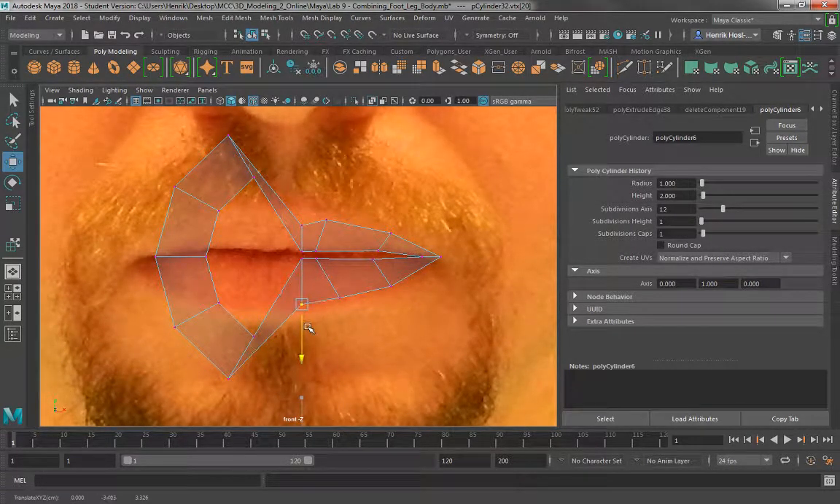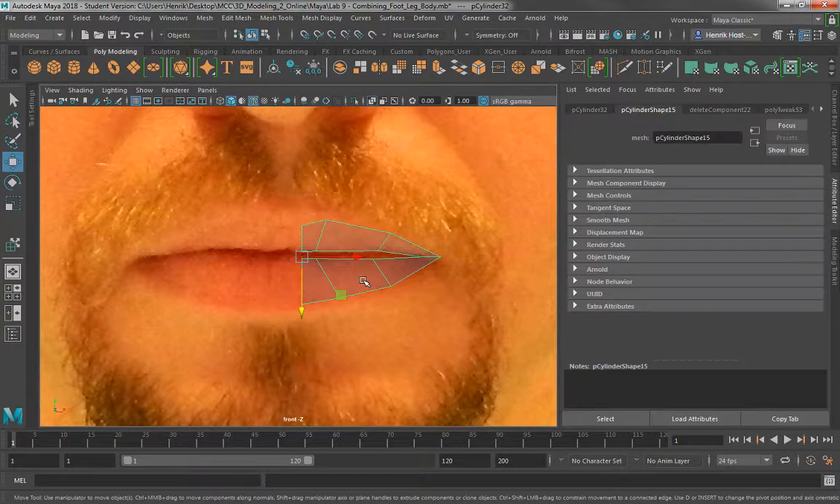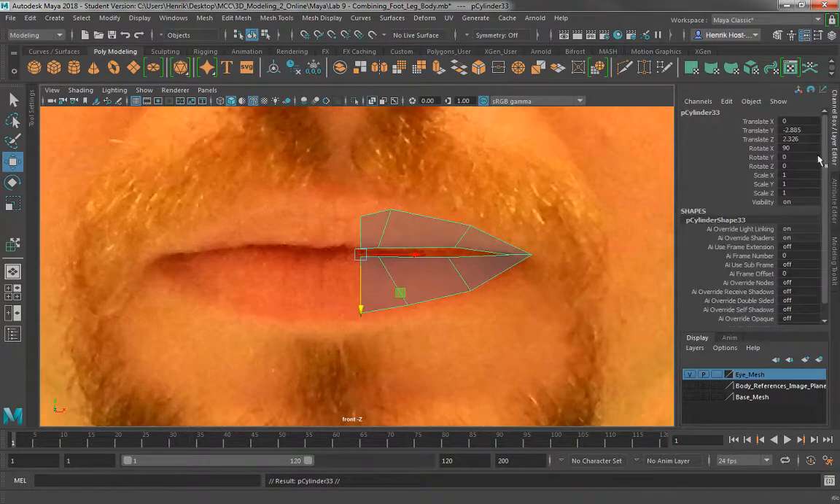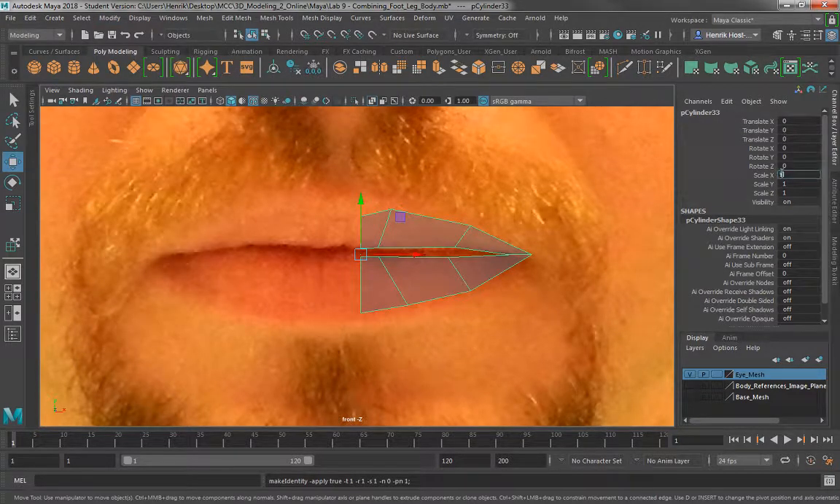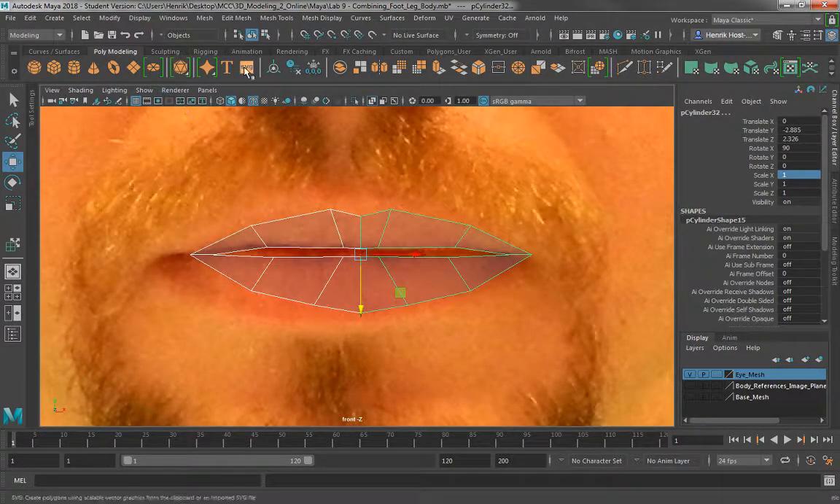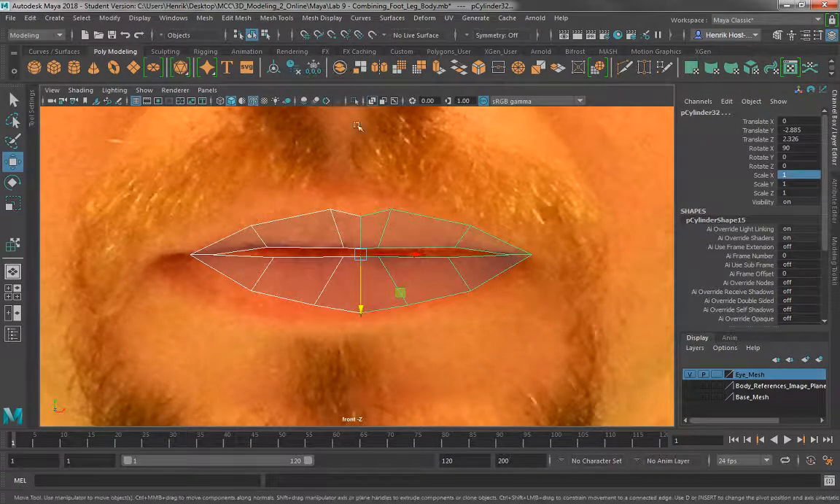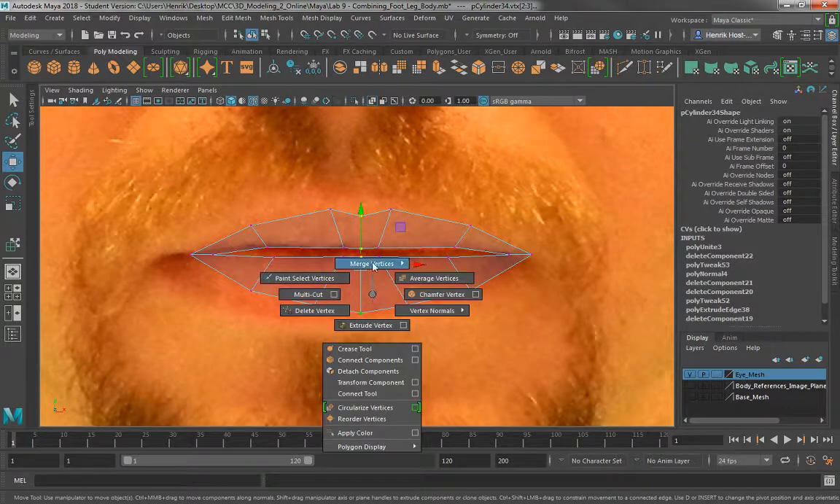And there we go. Now I'm going to delete these sides. I'm going to duplicate it, modify, freeze transformations, scale X at -1, combine both of these, and then merge my vertices.